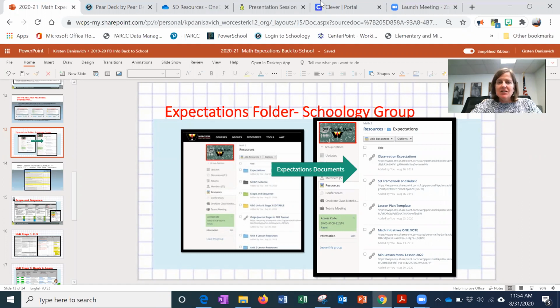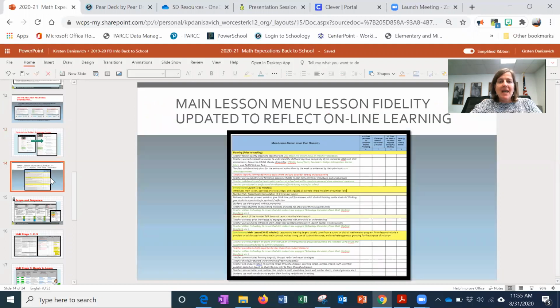In the expectation folders, in the resources in your group, so go to group, go to resources, then go to expectations. In the expectation folder, you will find the observation expectations that have been updated for 2020 to reflect online learning or blended learning. We also have included a new document. The very last one in the expectation folder is the updated main lesson, menu lesson fidelity tool.